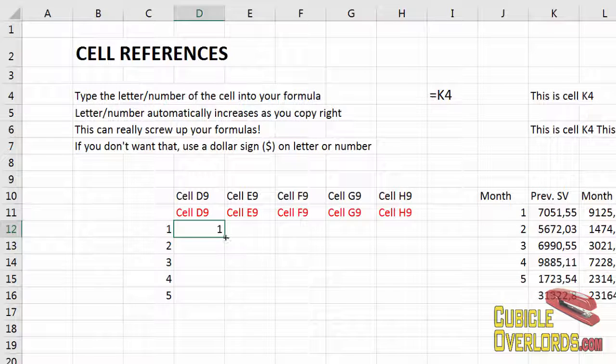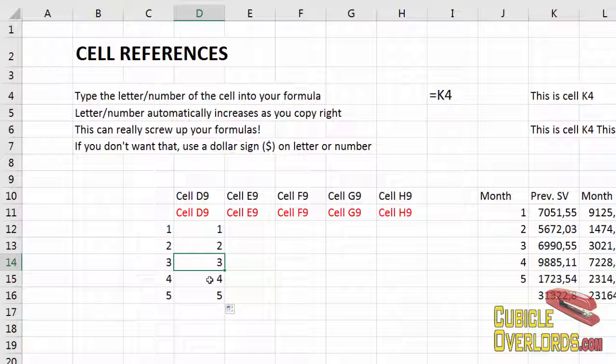Just hover over the cell, over the lower right corner, until you get this little cross, then drag down. And Excel is going to automatically copy your formula. See, C12, C13, C14, C15, and so on and so on.